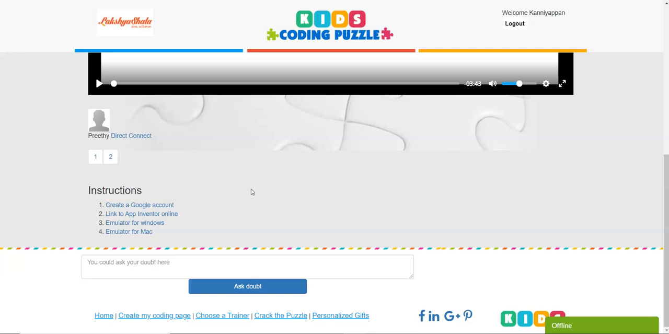In this series, you will learn the basics of App Inventor by creating a rock, paper, scissors app.